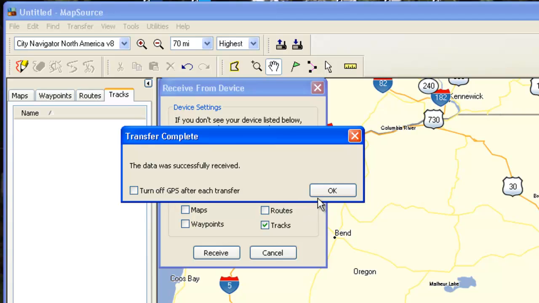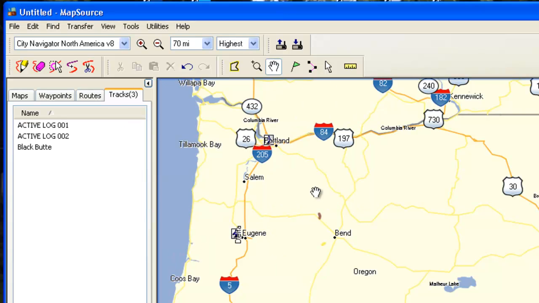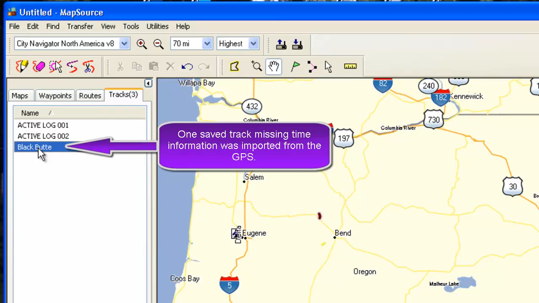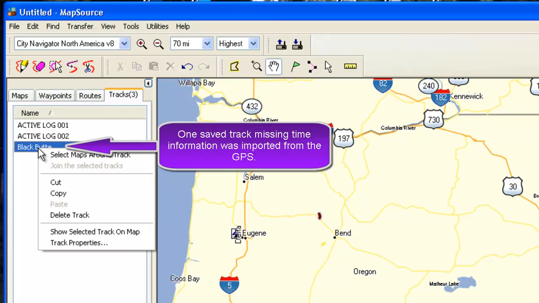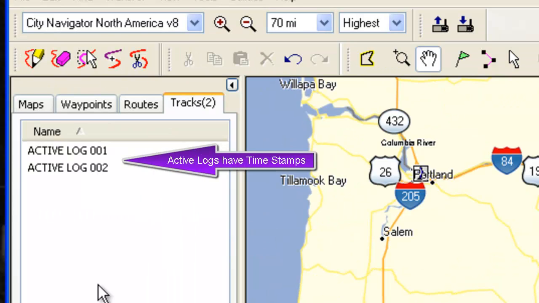In this case, the tracks that are being imported, there's a saved track that was saved on the GPS unit and a couple of active logs. We're not interested in the saved track because it doesn't have the timestamps. Those get dropped in a lot of GPS units.